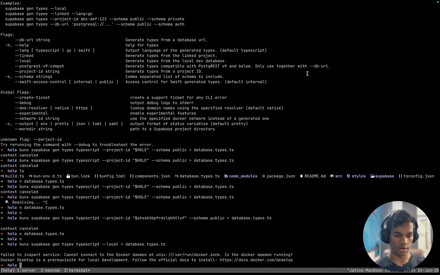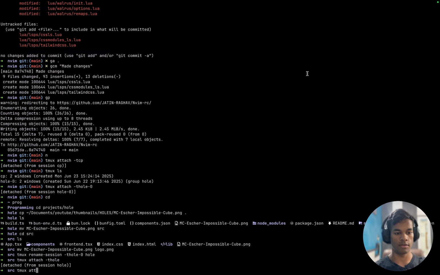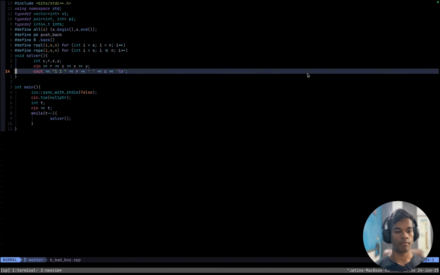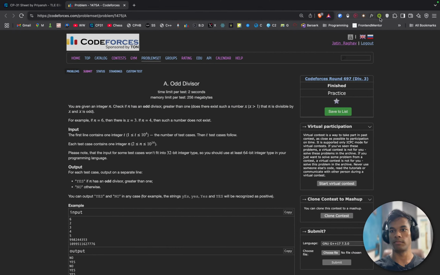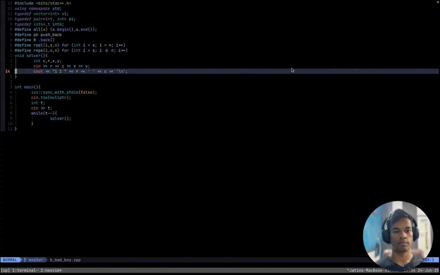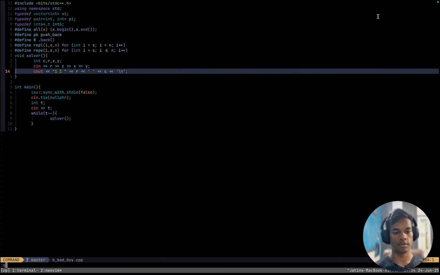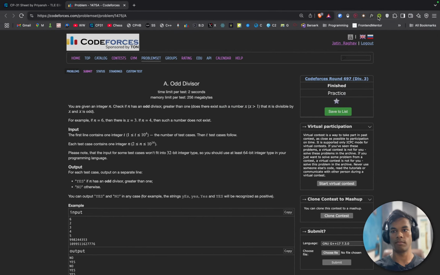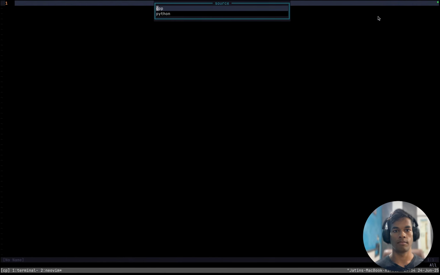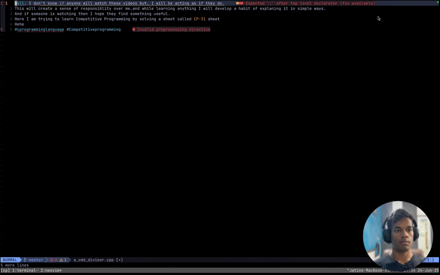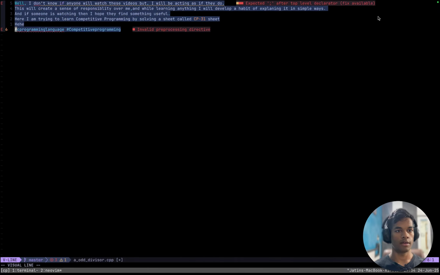Wait, tmux detach, tmux attach, and maybe I can put it here. Yep. What the heck?